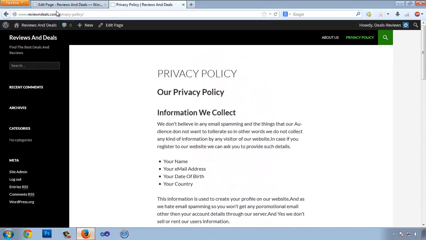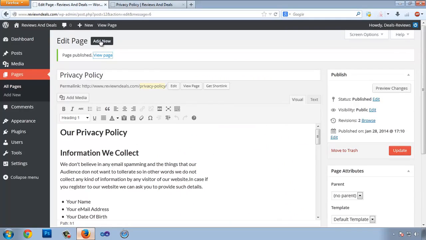Now we need one more page, which is Contact Us, but we will create it later through a plugin, and the plugin name is Contact Form 7, I think.